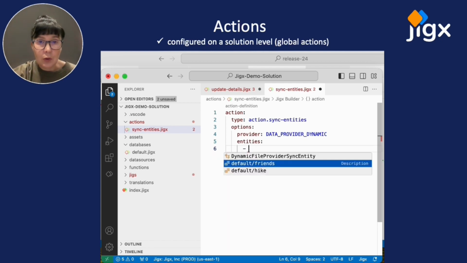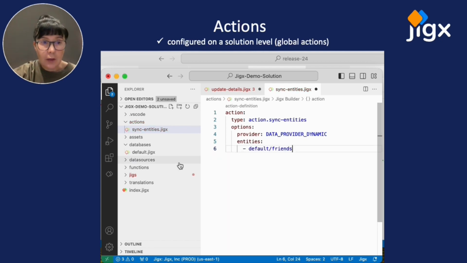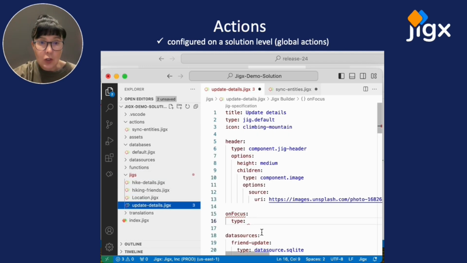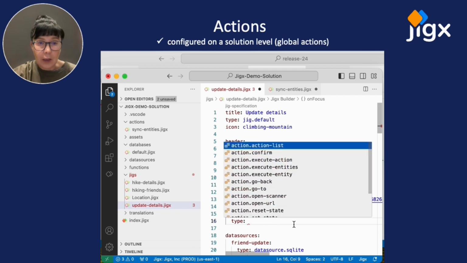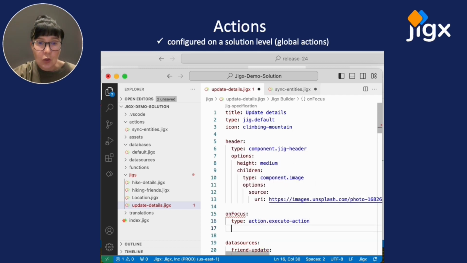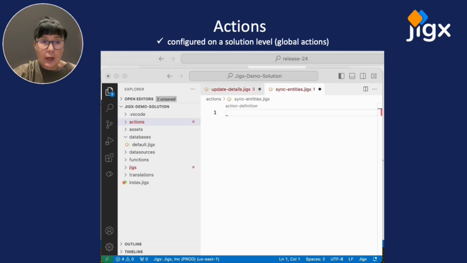It is pretty simple. You define your action under the folder, you go to your jig that you want to add that action to. Where you would normally go and configure the action, you literally choose execute action and you are able to choose the file sync entities which we created under the actions folder, and it's as simple as that. The bonus part of this is that you can actually create contextual parameters as well to pass between your global action and the jig that you're currently working in.